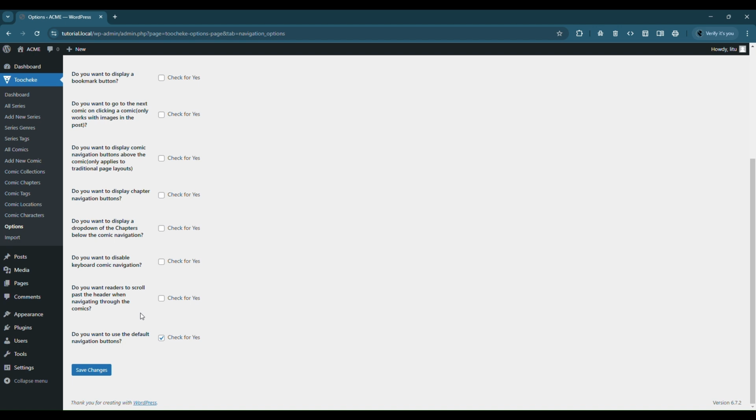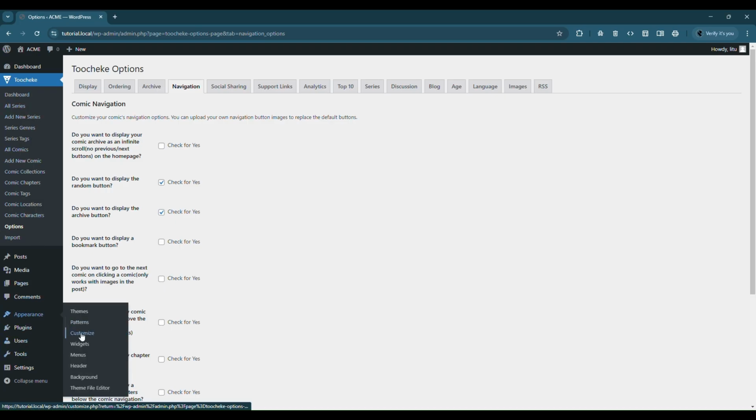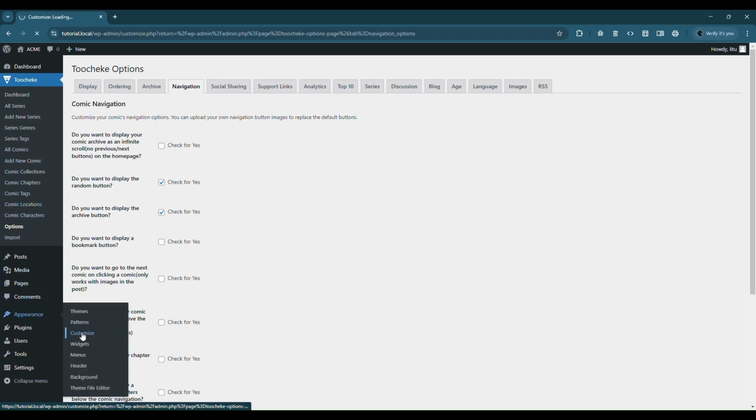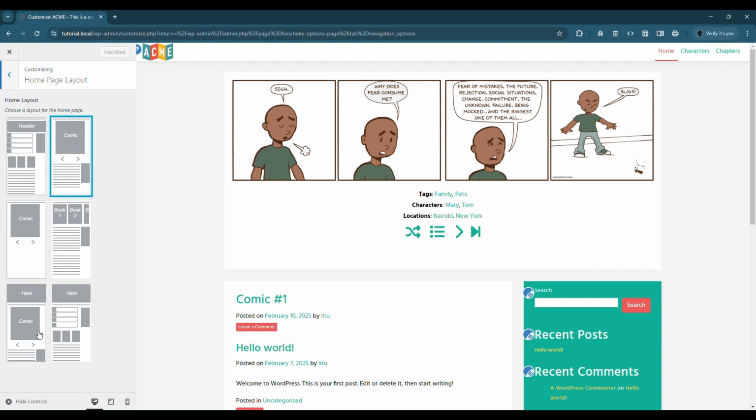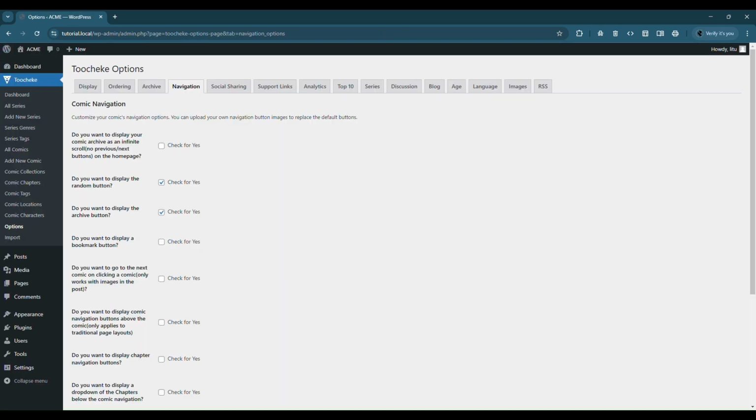Do you want your readers to scroll past the header when navigating through the comics? Okay, so to demo this, I'm going to change the layout. Appearance, customize, page layout, and let's use this one with a hero header section at the top, publish. All right, and then close.